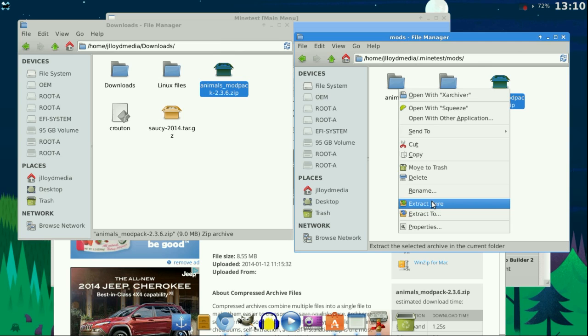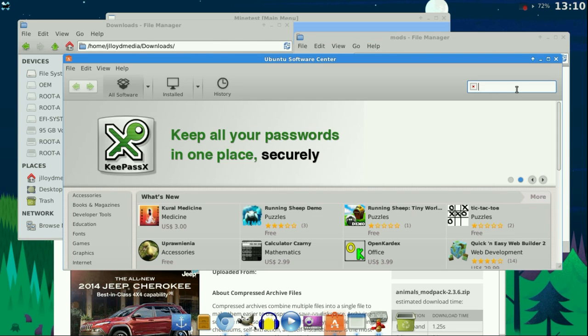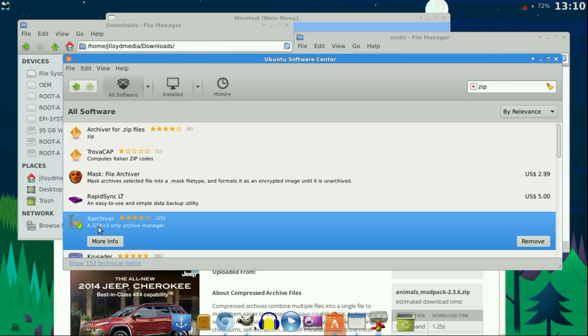Now if you do not have an option to extract, that means you probably have a really fresh installation of Crouton or you're not really familiar with how Linux works. My suggestion is to go into your Ubuntu Software Center, type in zip, and you'll want to download one of these. I personally pick this one right here, which is X Archiver.